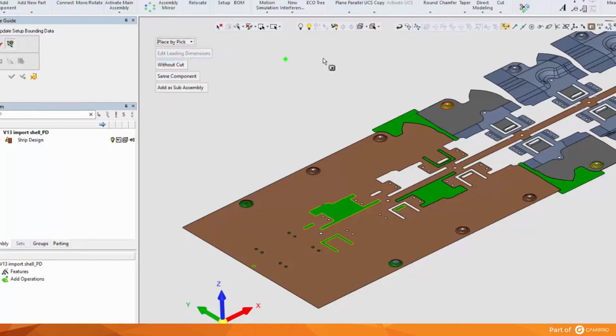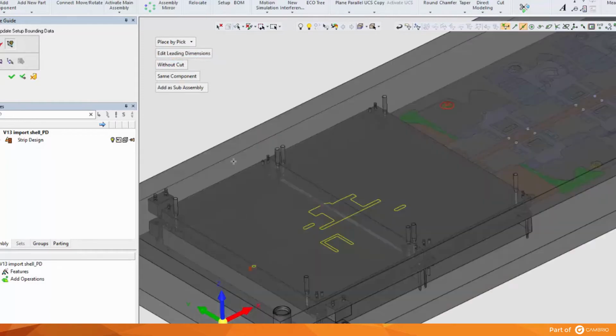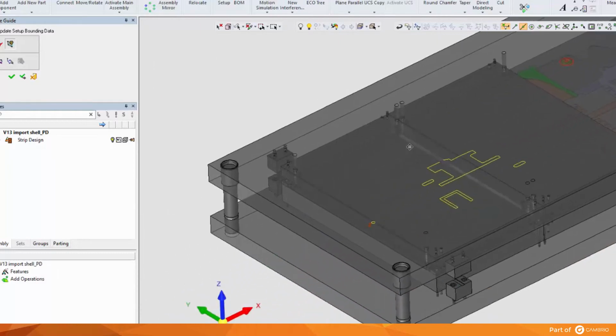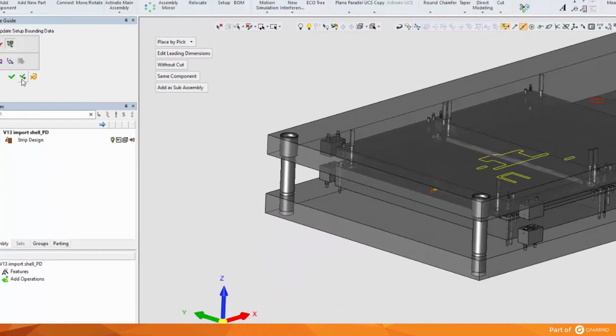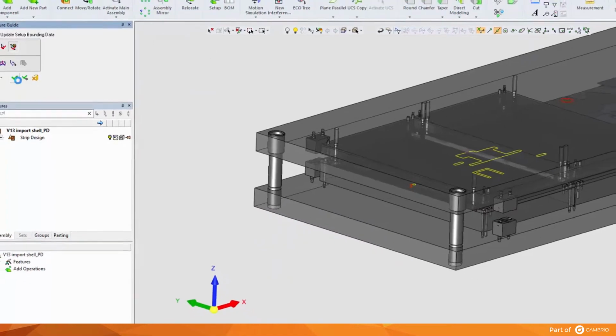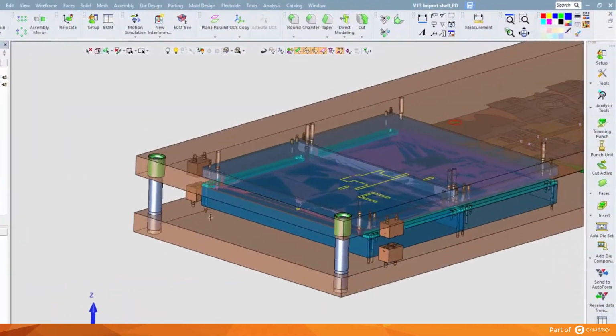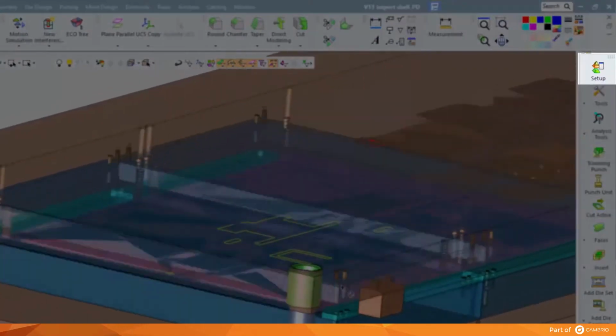In this case, we're going to locate the die set from the leading edge of the strip. You will note too that the die set comes in with material guides, all the assembly screws and dowels, as well as standoffs. At this point, we will go into Setup and take a look at the rules used for creating the die set.